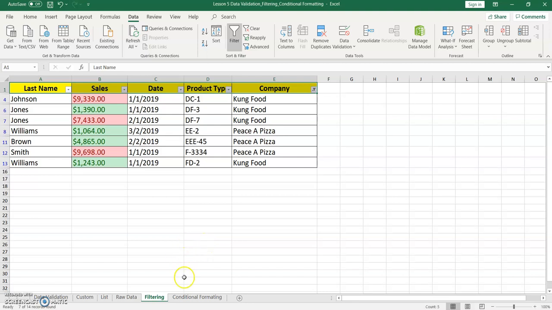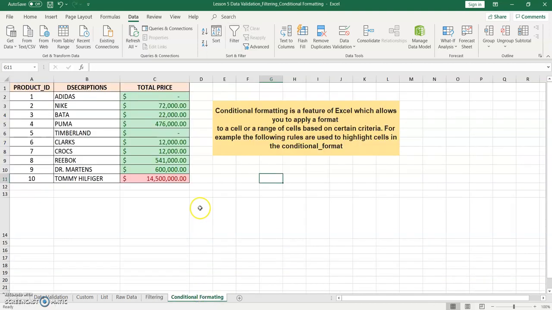So we continue the last topic in lesson 5. We will do the conditional formatting. In the previous video we have discussed data filtering. So we go to conditional formatting. Conditional formatting is a feature of Excel which allows you to apply a format to a cell or a range of cells based on certain criteria. For example, the following rules are used to highlight cells in the conditional format.